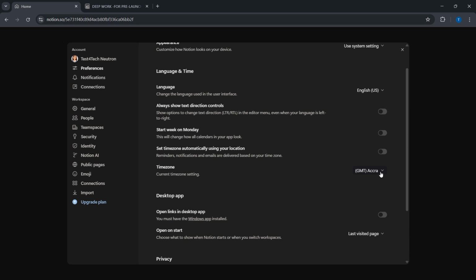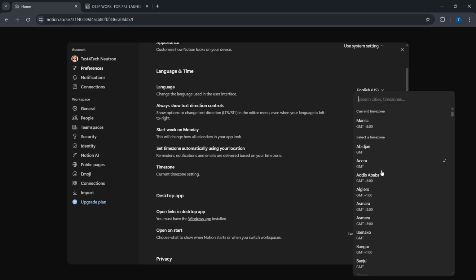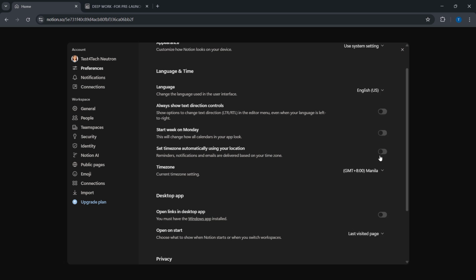The second option is to turn on Automatically Update Time Zone. With this enabled, Notion follows your device's time zone and updates as you move between locations. This is great if you're frequently on the go, because your events and reminders will adjust to your current local time without any extra steps.